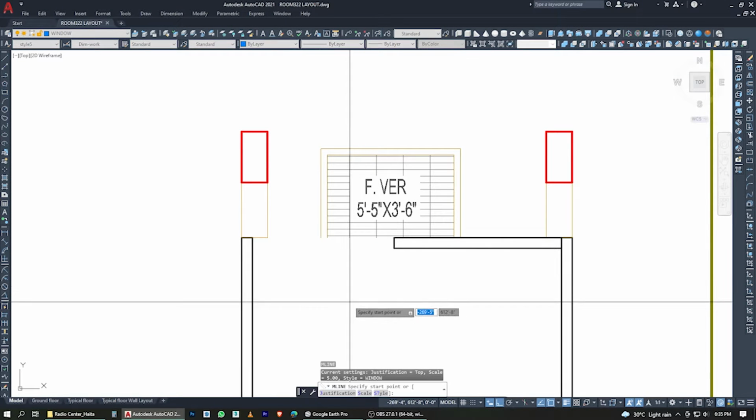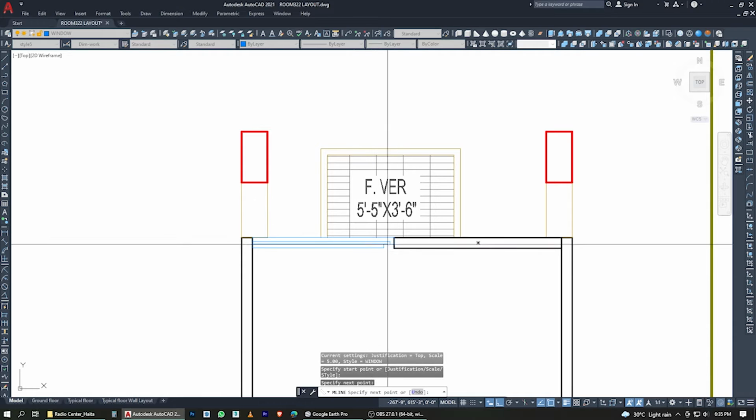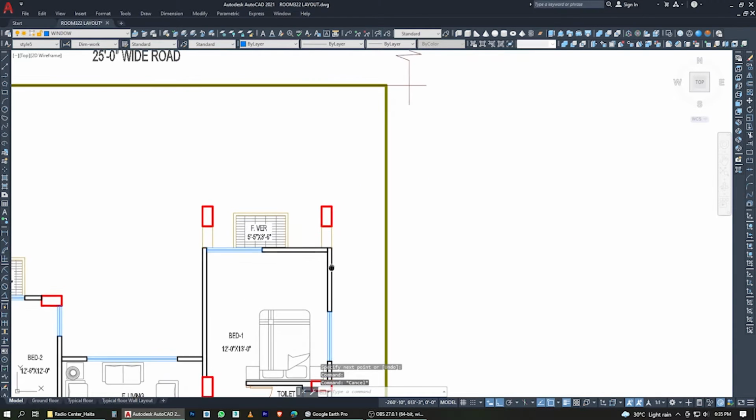Multiline command is ML. You can easily draw window, railing or similar type objects by multiline.